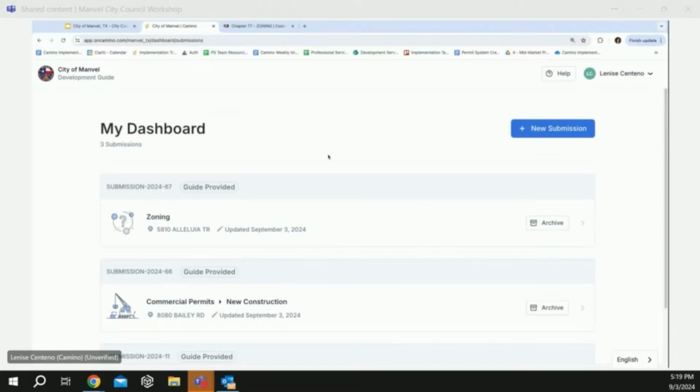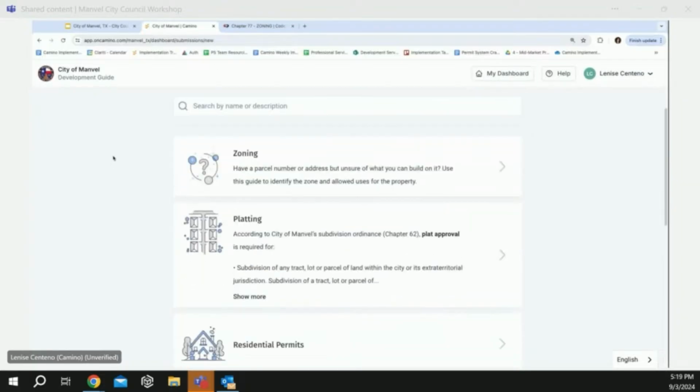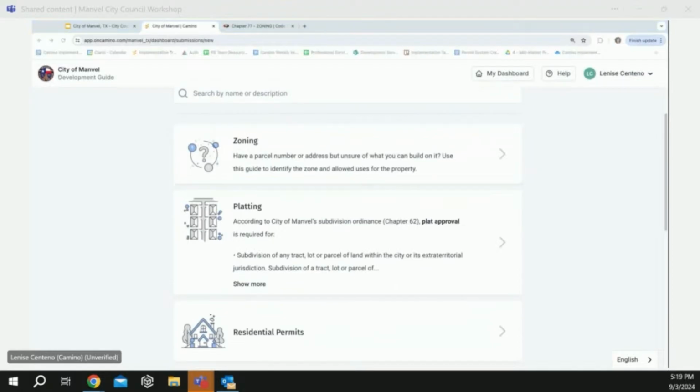Let's see. Now I just want to real quickly go through an example for the commercial project guide. So I'm going to go ahead and pull an address I have.